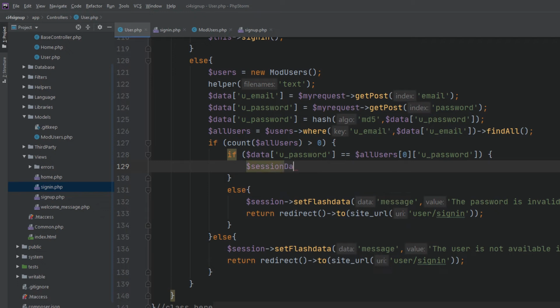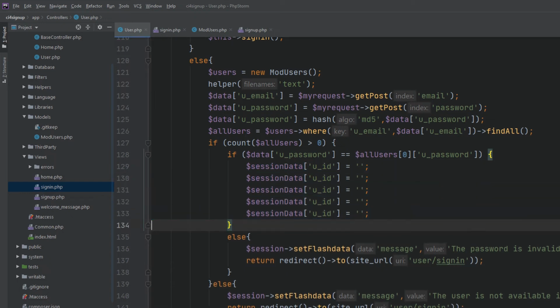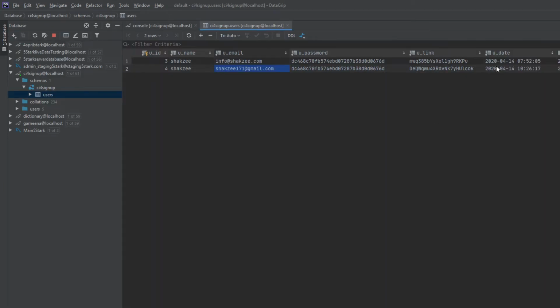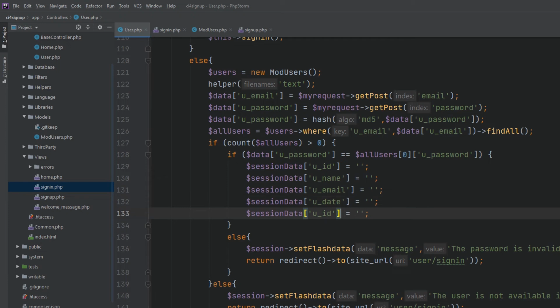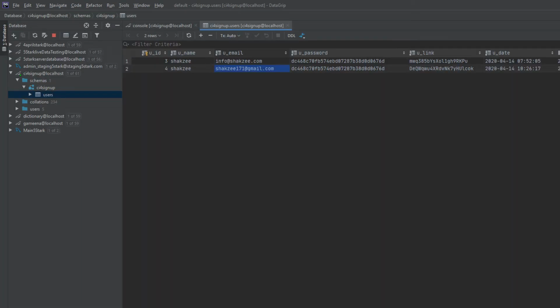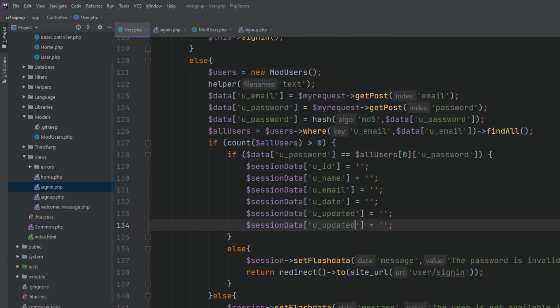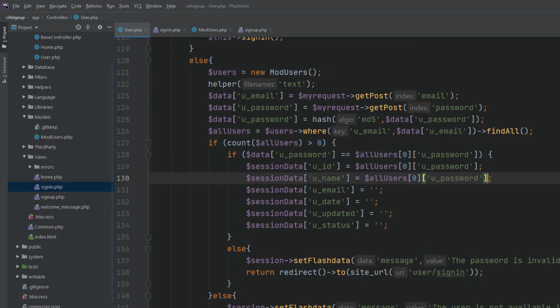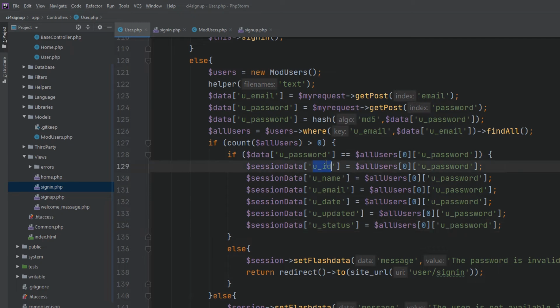I'm saying this is the session data, and make sure this is the associative array. So I'm storing the user information here. We normally store the UID, name, email. We never store the password. And also updated and the status. Here we are storing the database values. Make sure we are storing the database values. Wait for a few seconds. Now change the IDs.